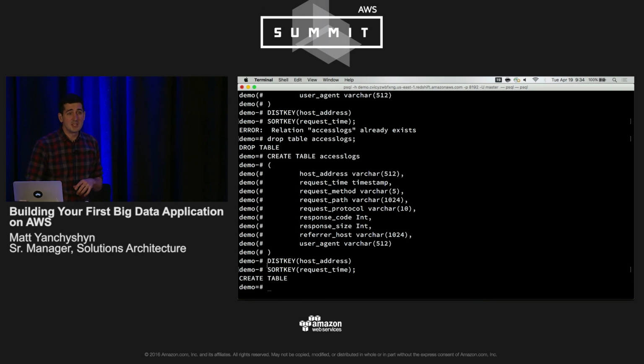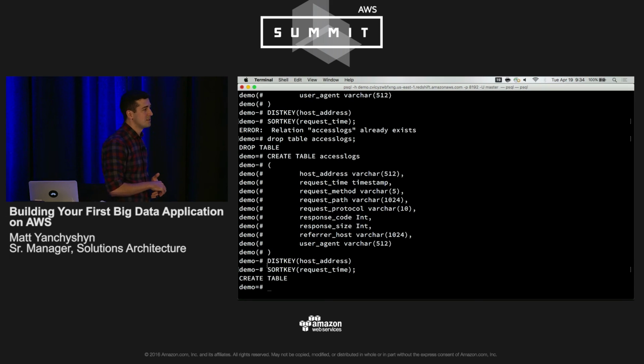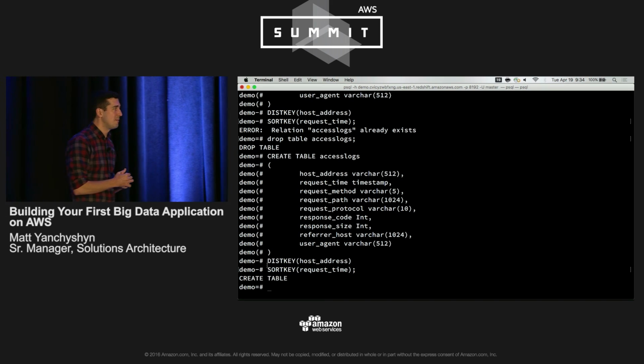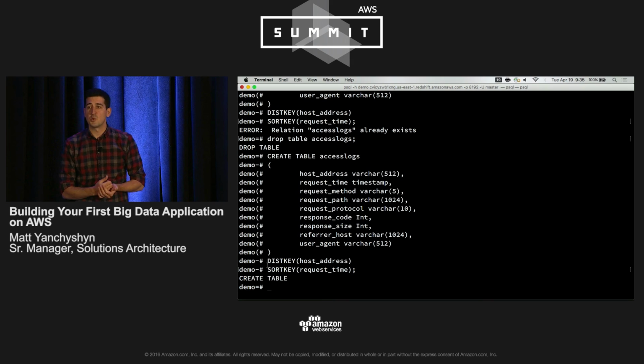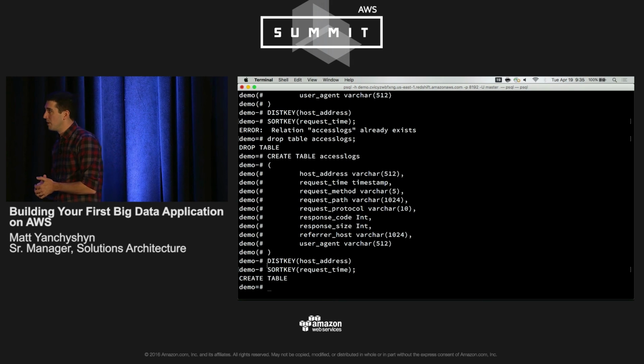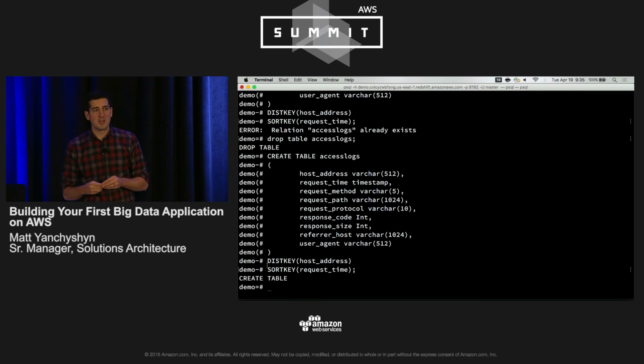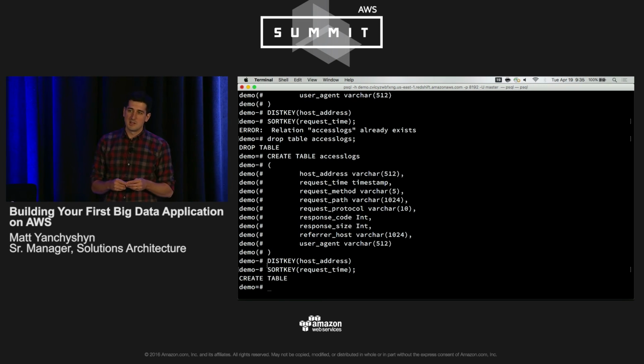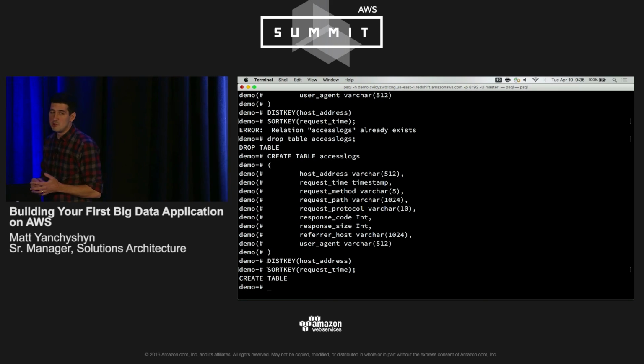But we have a distribution key, which distributes the data across the cluster. In this case, it's a single node cluster, so it doesn't matter that much. And we're using request time as the sort key. We don't have time to get into the nuances of optimizing a data warehouse, but just take this takeaway. Choose your distribution and sort keys. It's important. Choose them well.